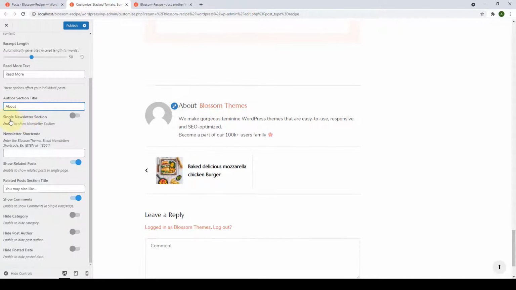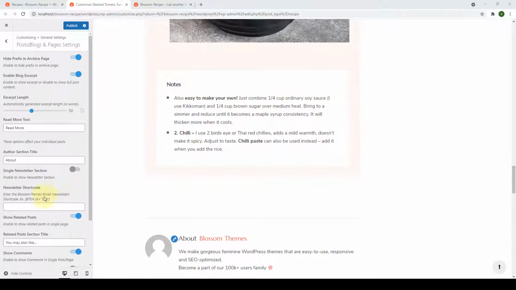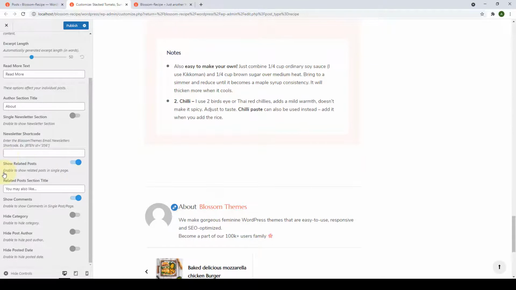Next, you also have the option to enable the single newsletter section. You only have to copy and paste the newsletter shortcode after you have created it, and you have to enable the single newsletter section option from here. From here, you can enable or disable to show the related posts, and you can also change the related post section title from you may also like to anything else that you want.